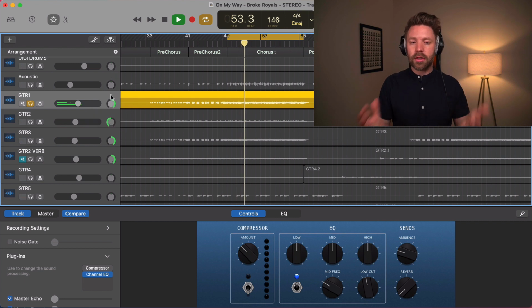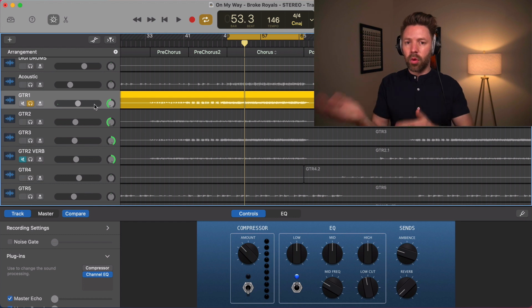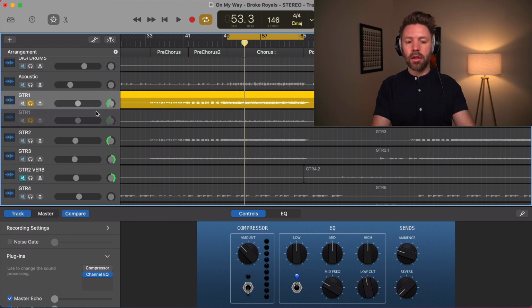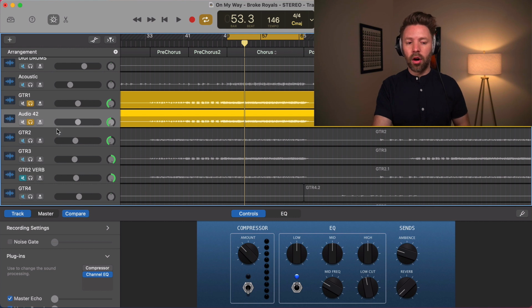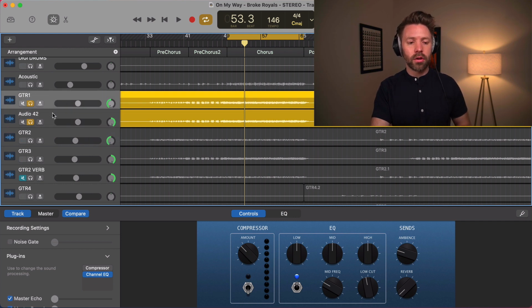So it would make sense to us that we could duplicate this track and just pan one far left and one far right. So let's go ahead and do that. Let's duplicate by holding Option, clicking, and dragging. That's going to duplicate this track, all the settings, all the plugins, and the audio in one quick click, super easy. And we'll pan this one far right. So now we have one guitar that's far left, one guitar that's far right.